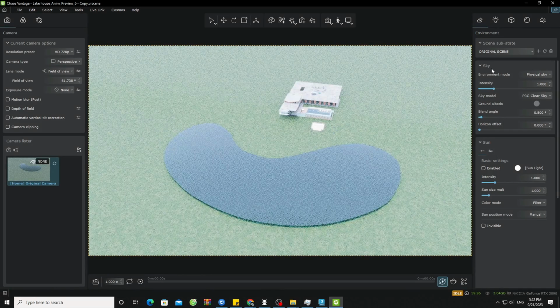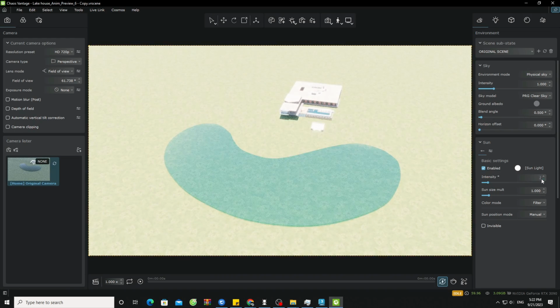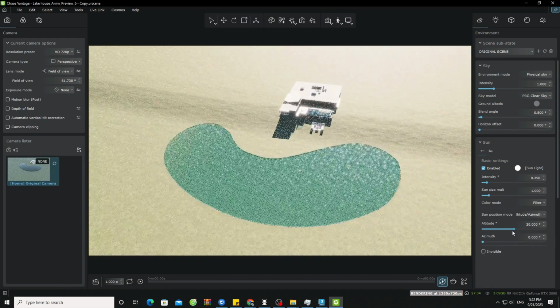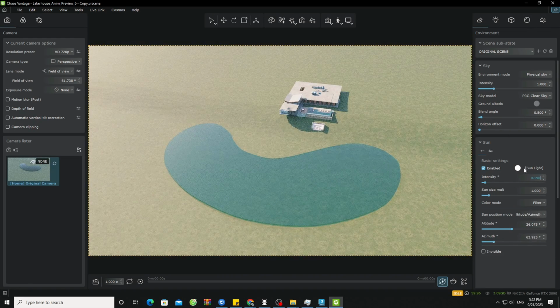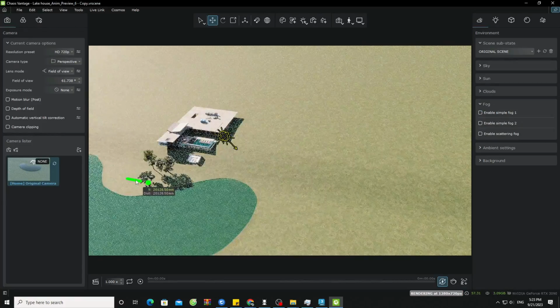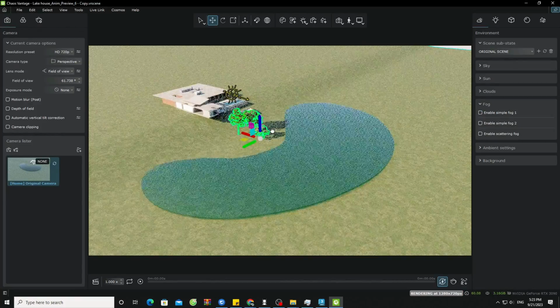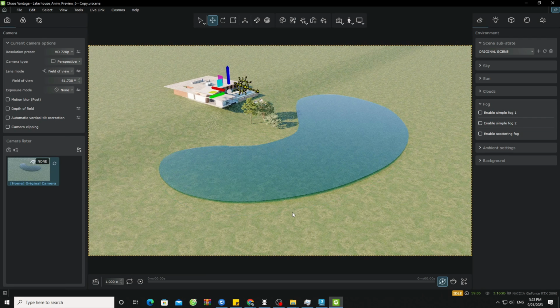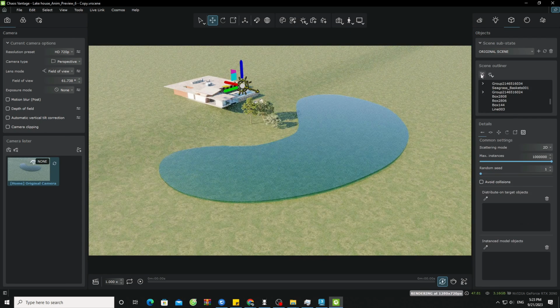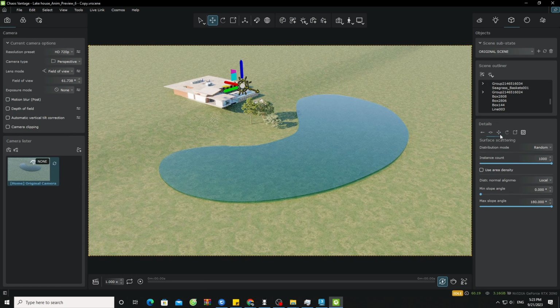Then we will open the file in Chaos Vantage. First, we will need some basic lighting modification in Vantage and then move on to clustering. To create Chaos Scatter, you can either click on the icon in the toolbar or the icon in the Objects tab. In Chaos Scatter, there will be 6 tabs.